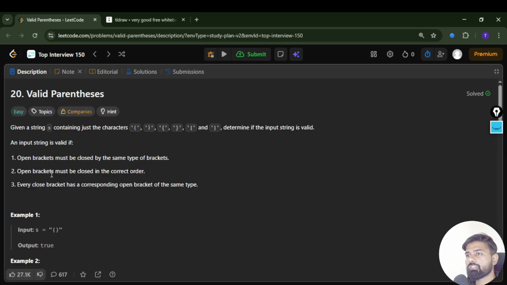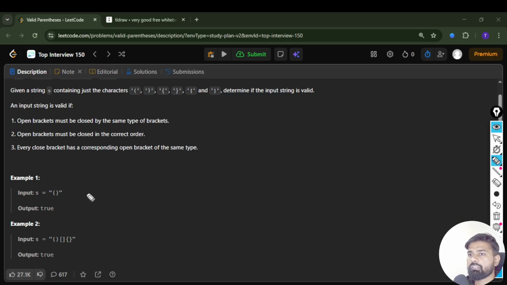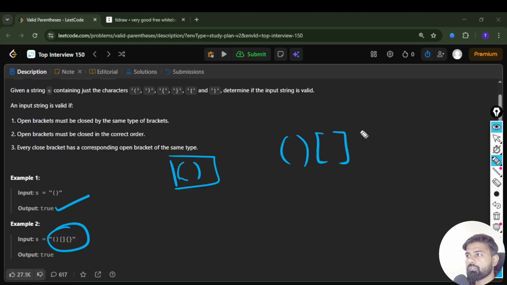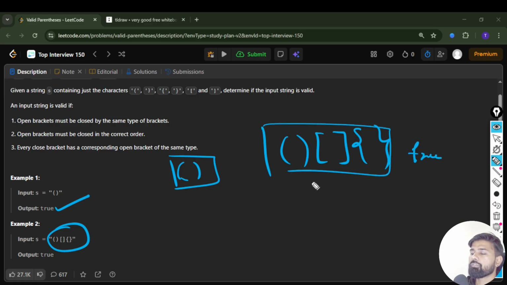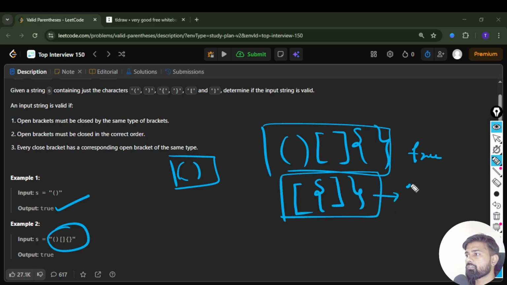So here you are given a string and you just have to check whether the string is valid in terms of parentheses. It means if you have opening braces, along with that if you have closing ones in correct order, then you just have to return true. If you have opening, closing, again opening, closing, curly opening, curly closing, in this case also we just have to return true. If you have some incorrect order, for example, let's say you have square opening, curly opening, then square closing, curly closing, this is not valid, so we just have to return false.